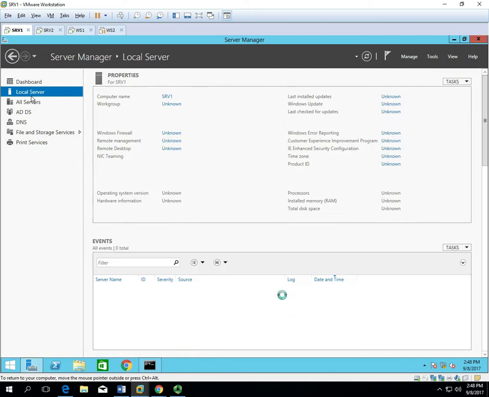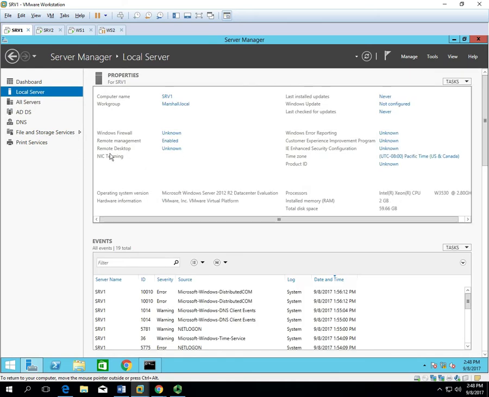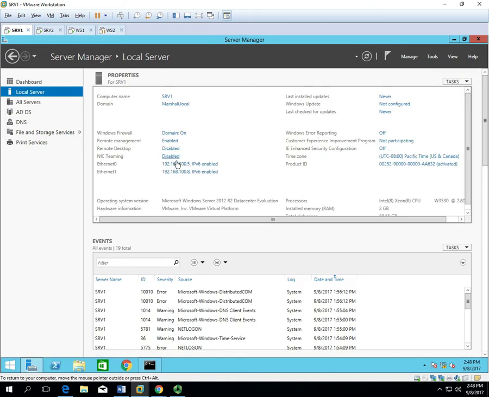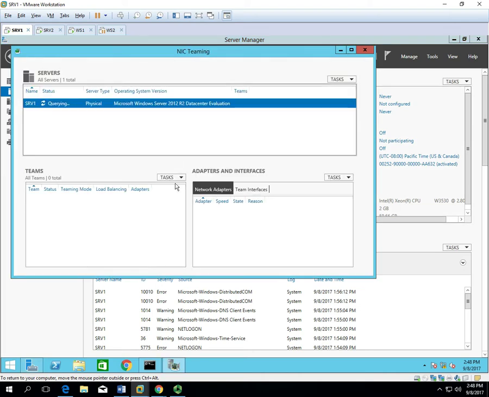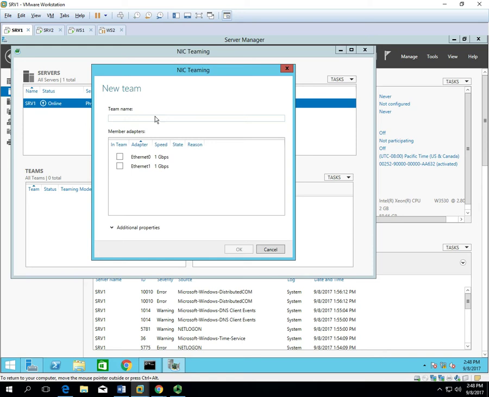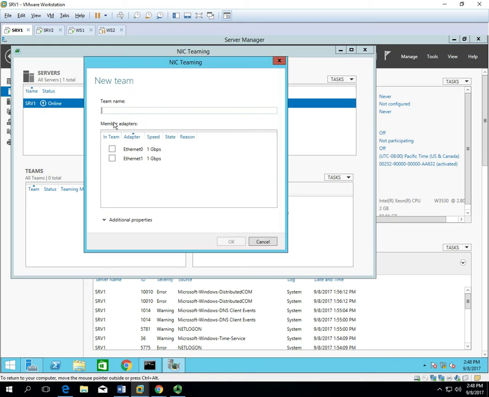I'm going to go to the local server, and it says NIC teaming is disabled. We're going to click on the disabled, and we're going to go Tasks, New Team, and I'm just going to call it Test.